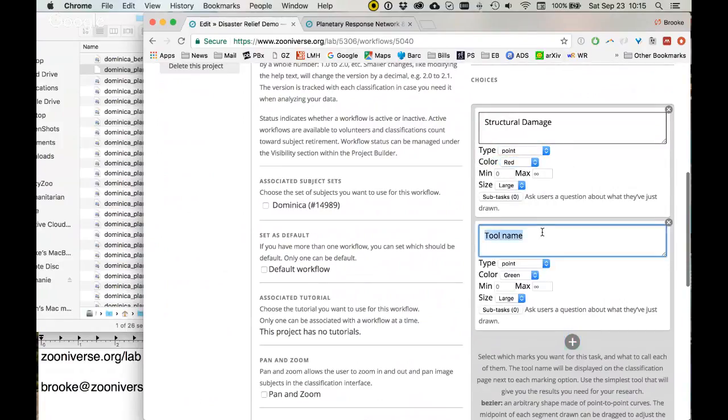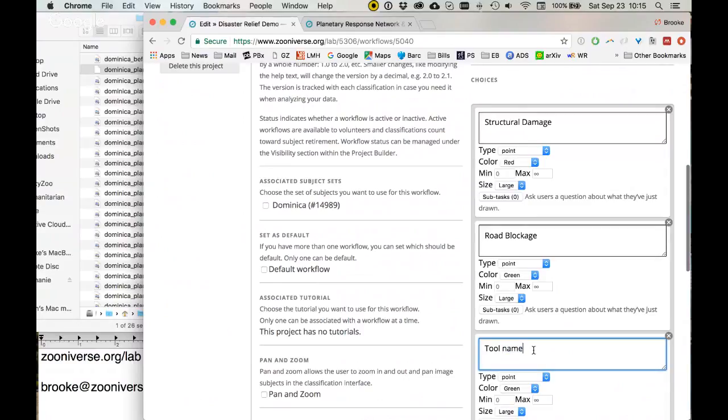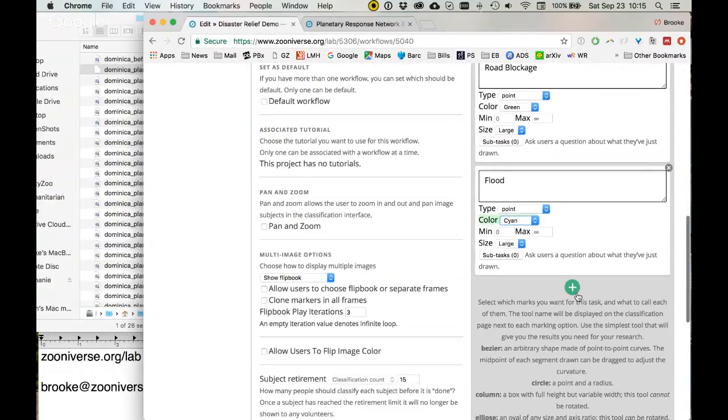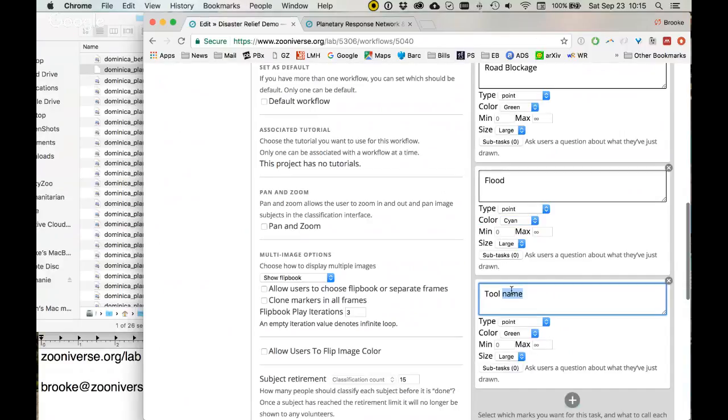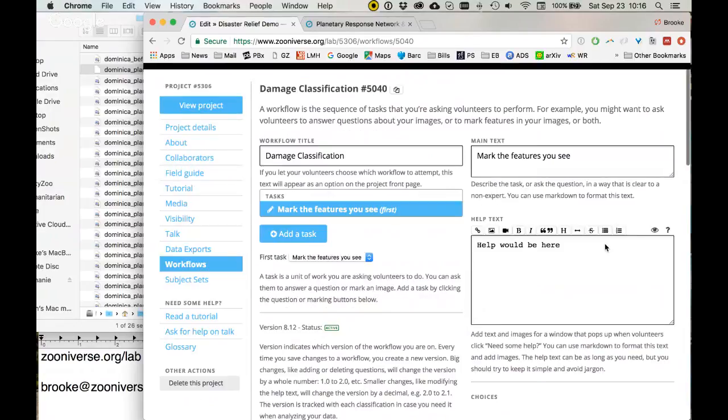Then let's say I want people to mark obvious signs of road blockage. Cool. Say I want people to mark flooding. Let's mark those in kind of a bluish color. Why not? And then let's say I want people to mark tarps and stuff. That's going to be hard to see actually in this resolution imagery, but I just want to put this together. Okay, so this is now going to be 4 possible tools.